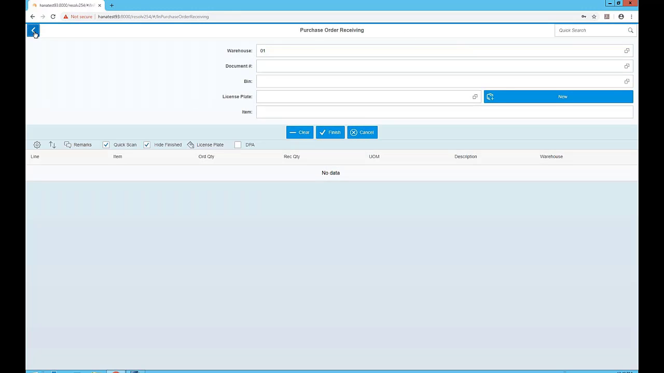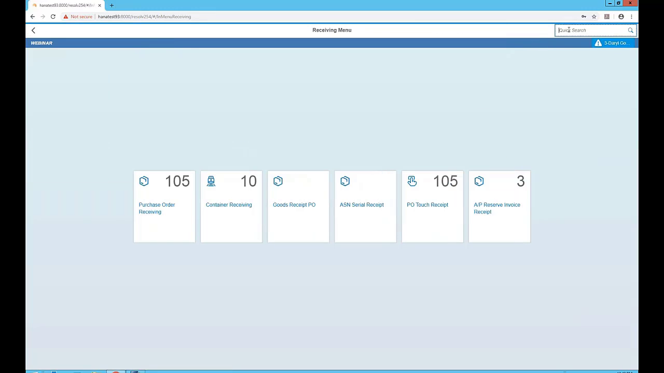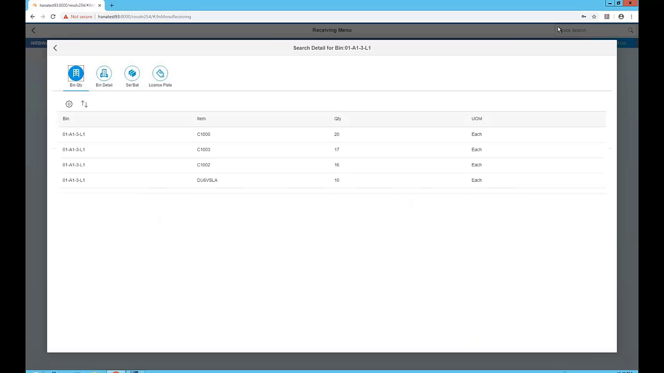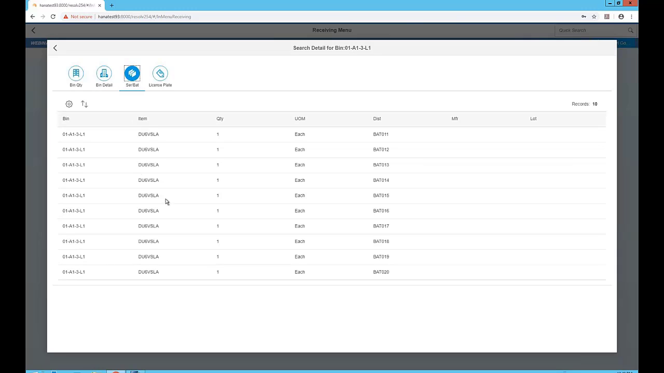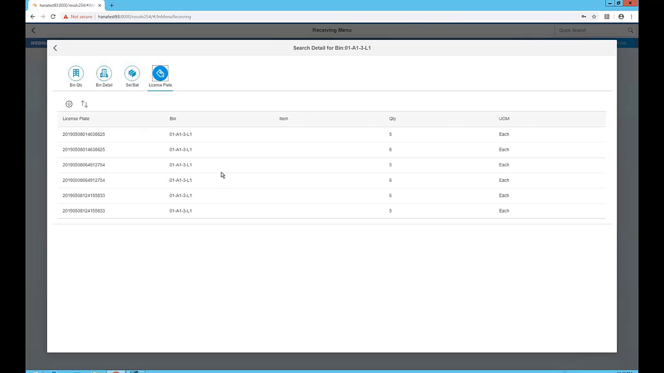The quick search is pretty much persistently available, but we'll just go ahead and take a look at it from the main menu. And again, what I'm going to do now is scan a bin, and when I scan the bin, you're able to see all the different products that are in the bin, what kind of bin it is, any serial or batch numbers, but we're also going to be able to take a look at the license plates.